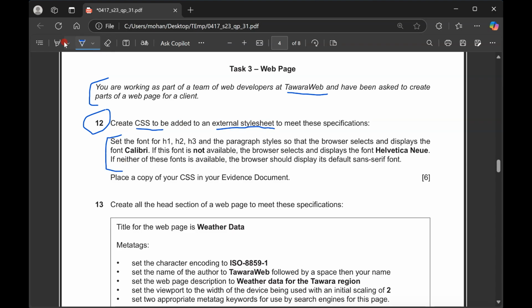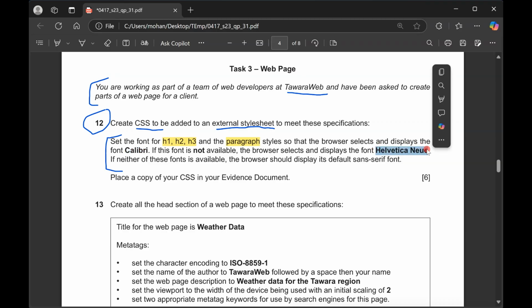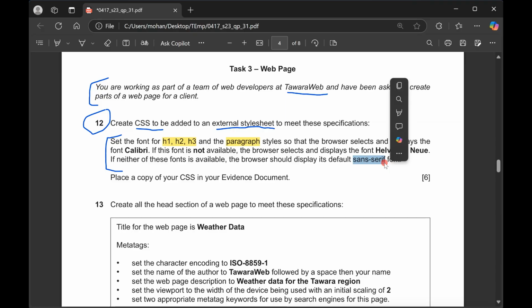So as you can see here now, they put the styles together. We're going to create style for H1, H2, H3, and paragraph. So all of them should be created together in the same line. And they should have the following font faces, either Calibri. If it's not available by the browser, we can use Helvetica New. If it's not available, we can use any sans serif. So we're giving the device three options.